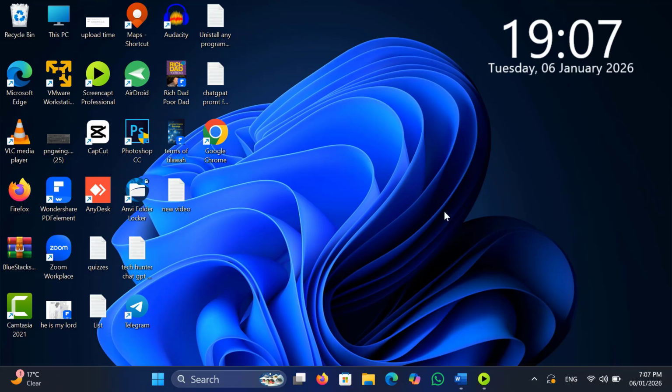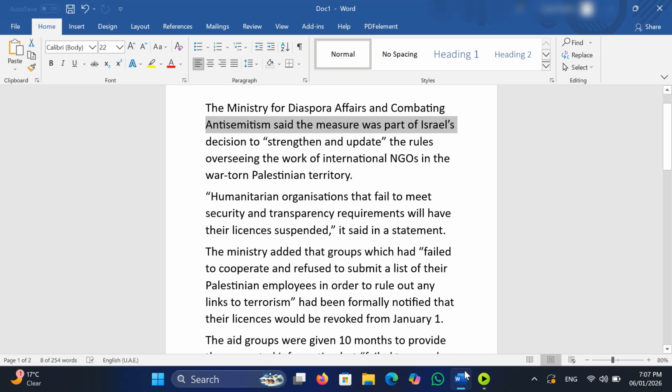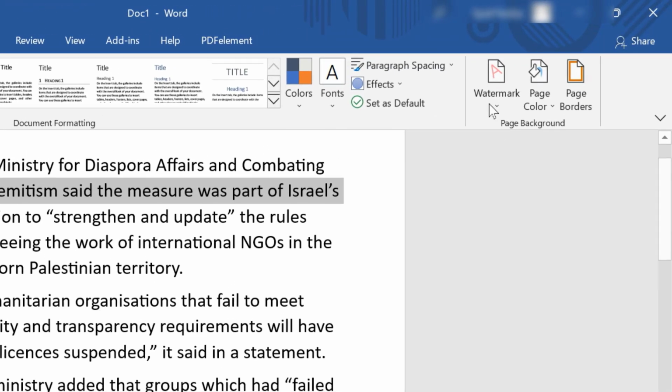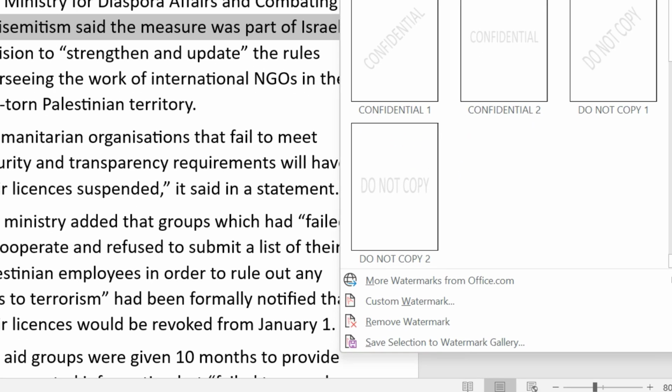First of all, open your Microsoft Word document. Then, go to the Design option. After that, from the right side, click on Watermark. Now, select Custom Watermark.